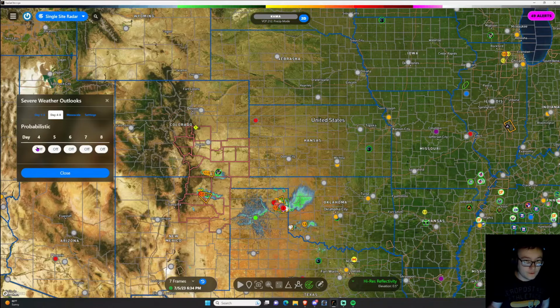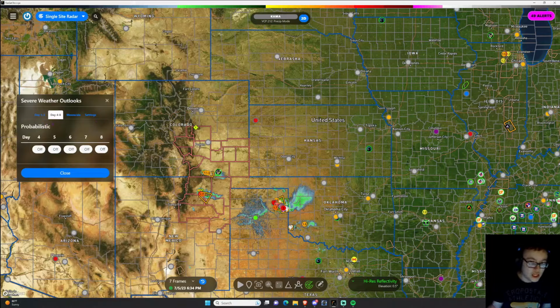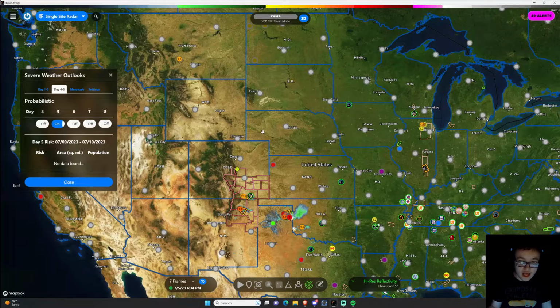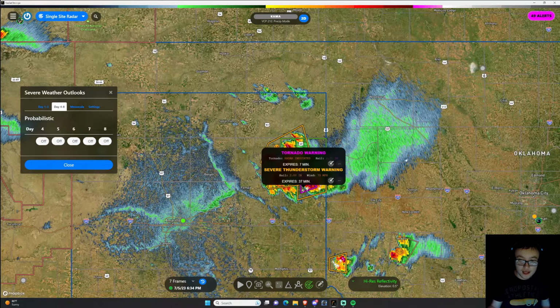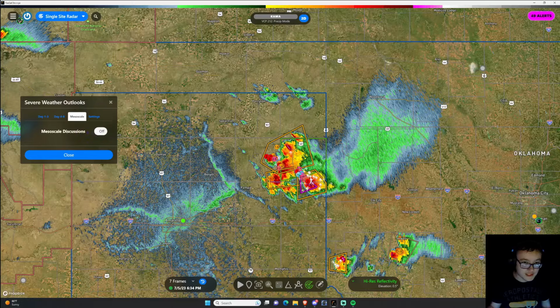Then you have your day 4 through 8 outlook, and we do not have any of these here. Now, I've actually had problems with this to where the day 4 outlook and day 4 through 8 outlooks just straight up don't even show on here, even if they are issued or are not issued. So keep that in mind. Sometimes it may not be showing up even though the National Weather Service has issued it.